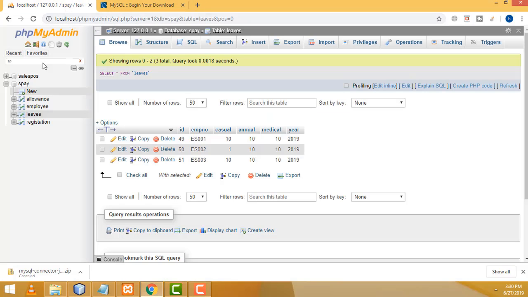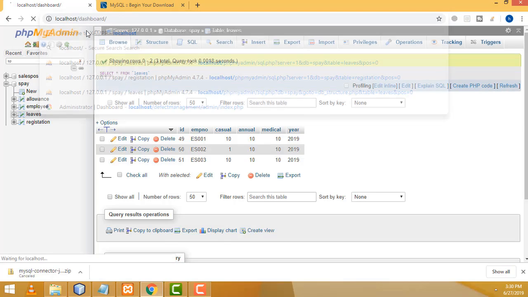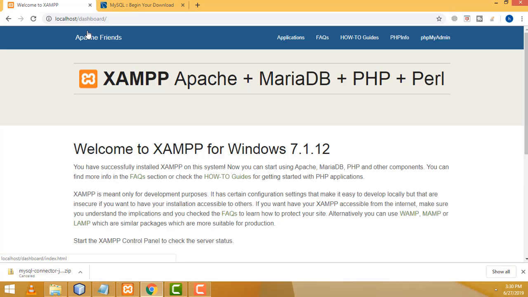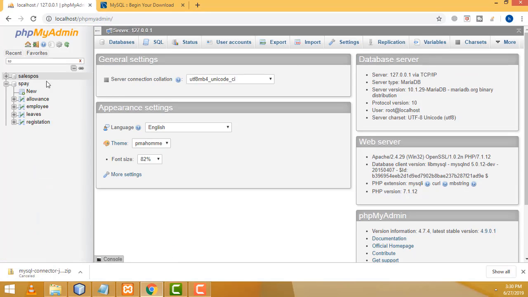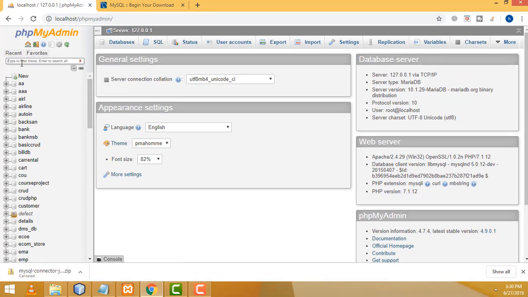I'm using a MySQL database. If you don't know how to install the MySQL server, please watch the tutorial on how to install the XAMPP server. After installing the server, you will see the dashboard look like this. Just go to MySQL. After that, go to phpMyAdmin. Here you can create the database.